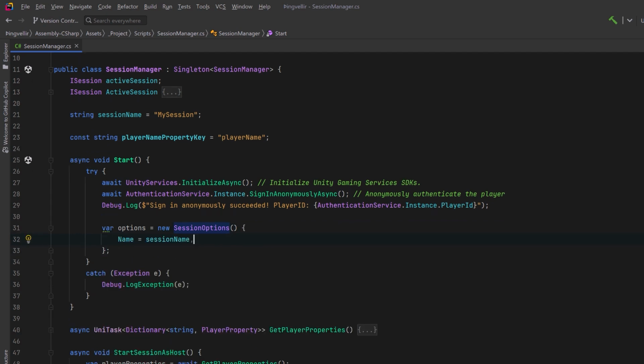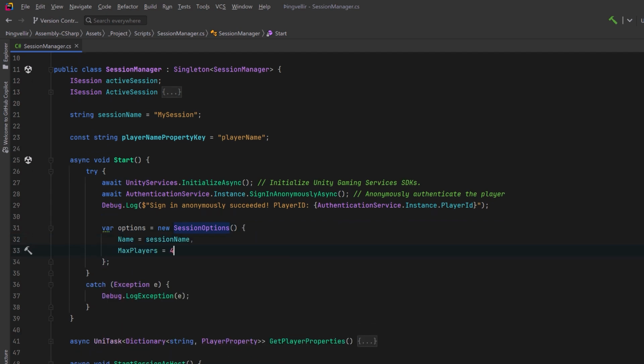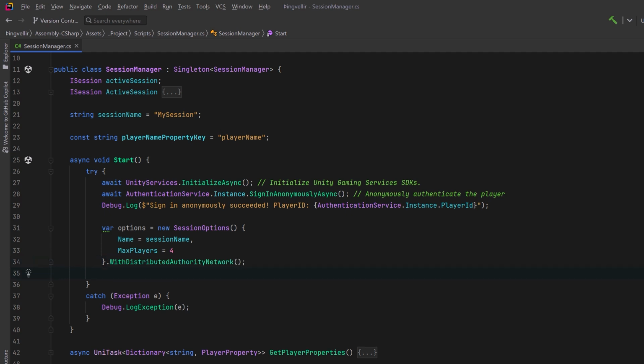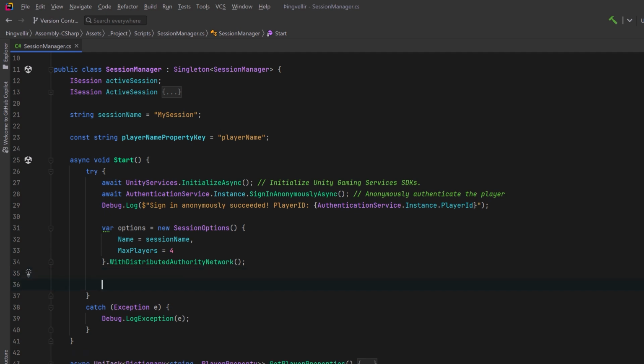I'll set the name to be our session name, and I'll set max players to be 4. Now, in last week's video, we were starting it as a relay network, but today we're going to do something different. Instead of with relay network, we're going to use with distributed authority network. And instead of using the create session async, we're going to use the create or join session async method. This means the first client to start up will create the session and technically be the session owner. We'll set the result of that call as our active session.